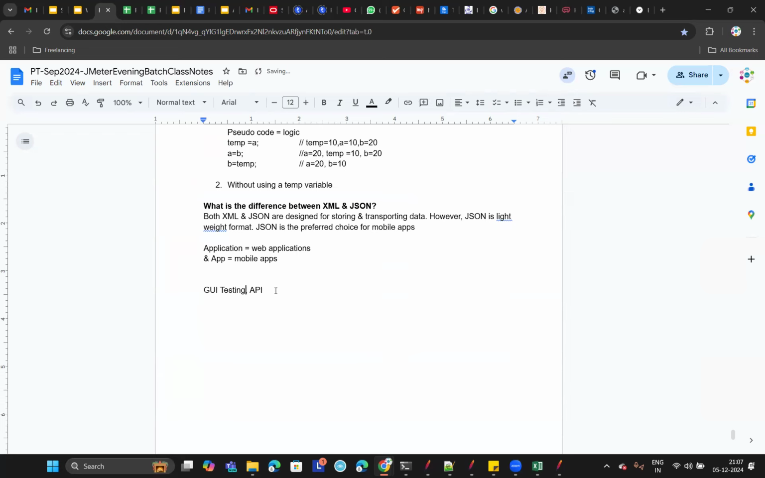Clear, guys? So first, developers develop the APIs, and the front end team will use those APIs and develop the GUI.